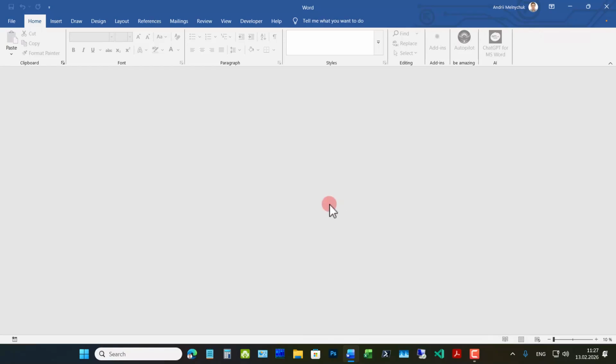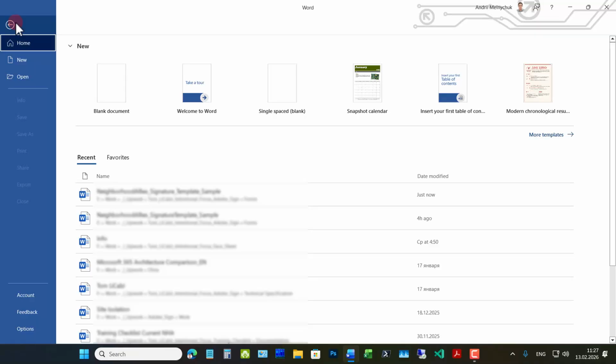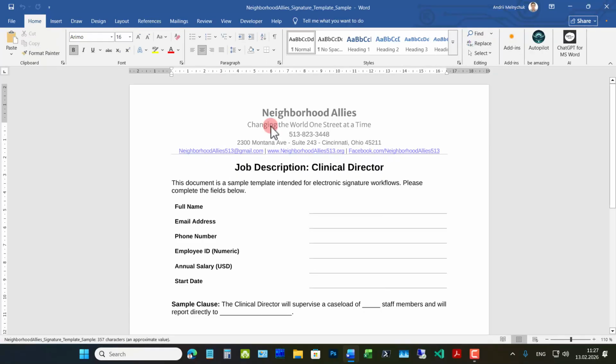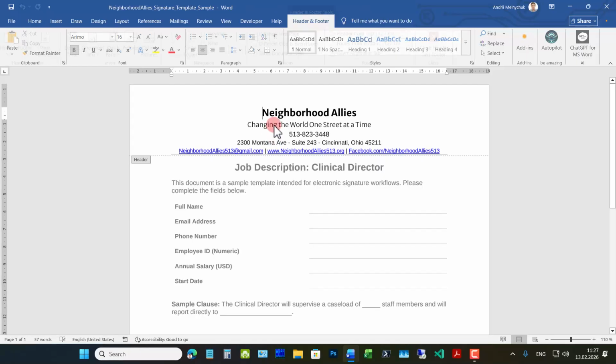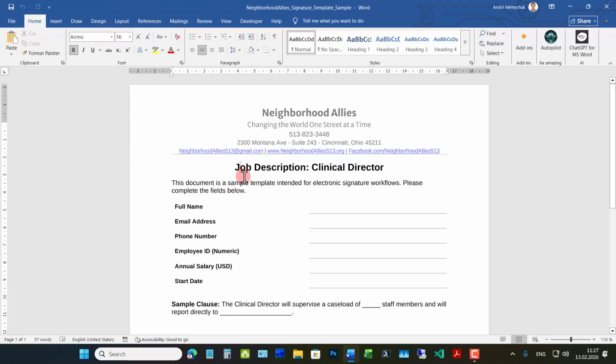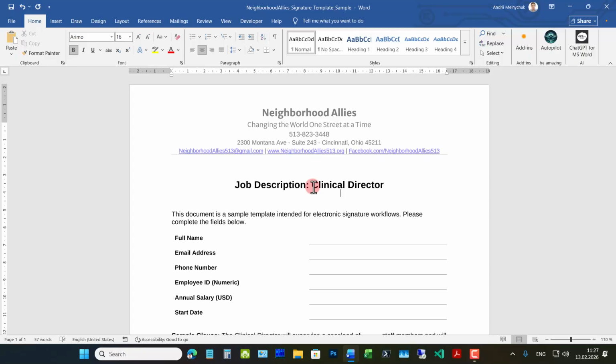In this video, I will show the step-by-step process of preparing an Adobe Sign document template for use in SharePoint Online and Microsoft 365. We will start in Microsoft Word, convert the document to PDF, create and test the eSign template in Adobe, and then connect it for use in Microsoft 365. First, we will prepare the document in MS Word.